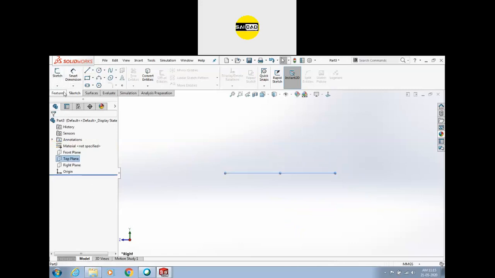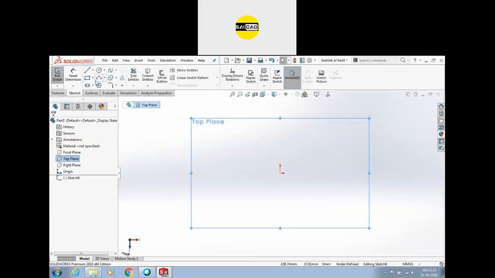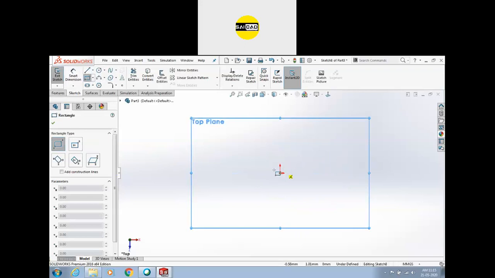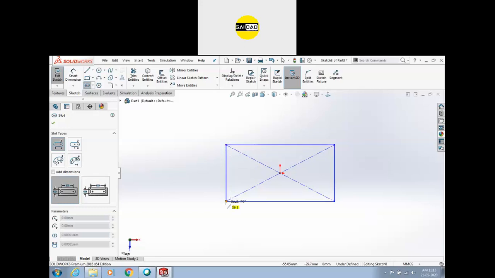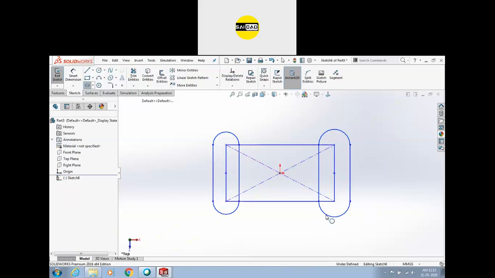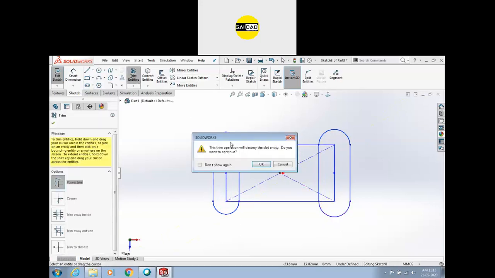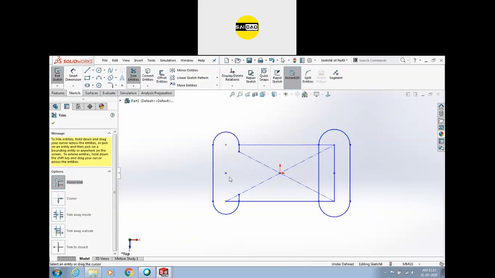Okay, I'm going to create a shape on the top. I'm going to create a hinge like that one. Move from here to here. This one, here to here. Okay, trim them.